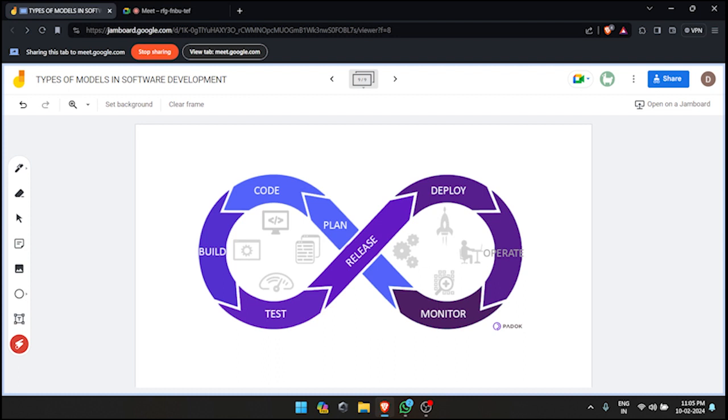And the last one is increased quality of the product. As I said, if both teams or multiple teams work together, the quality of the product will increase and the customer will be satisfied with the work. That's it for today.